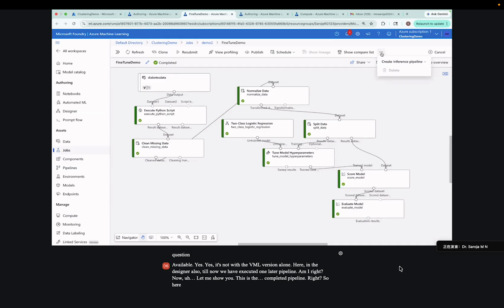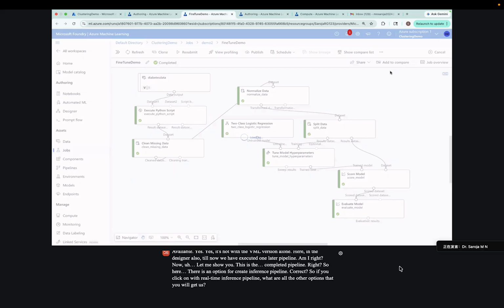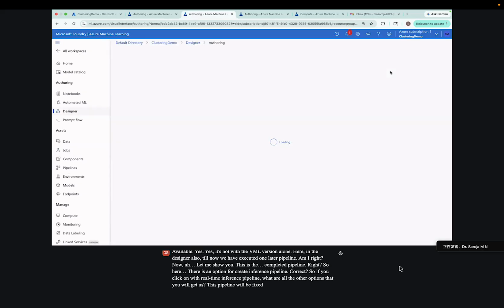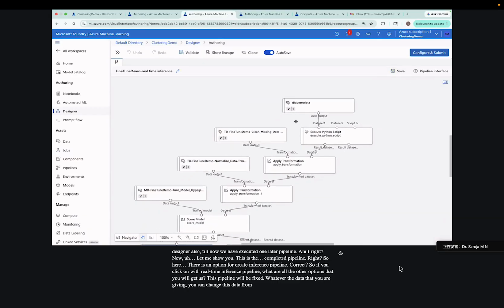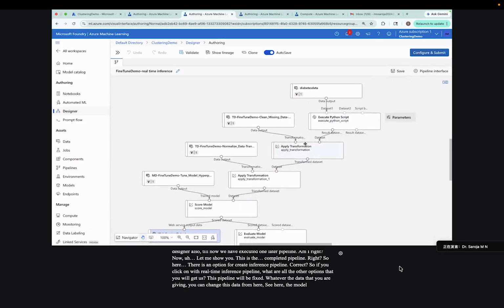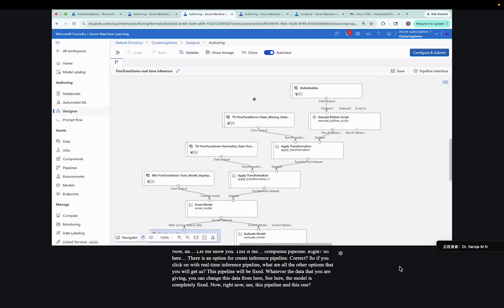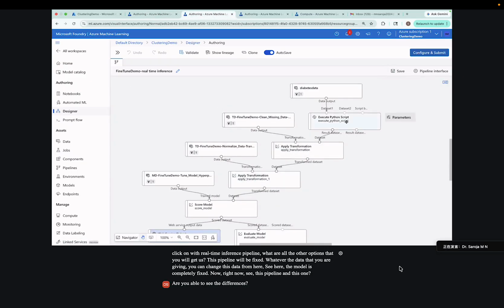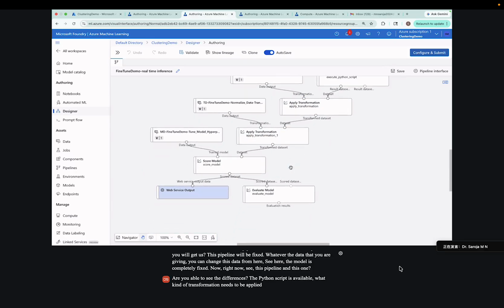So here, there is an option for create inference pipeline, correct? If you click on real-time inference pipeline, what are all the other options that you will get is, this pipeline will be fixed. Whatever data you are giving, you can change this data from here. See here, the model is completely fixed. Now, right now, see this pipeline and this one. Are you able to see the differences? The Python script is available. What kind of transformation needs to be applied? All those things are available.